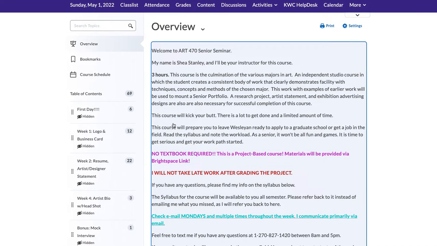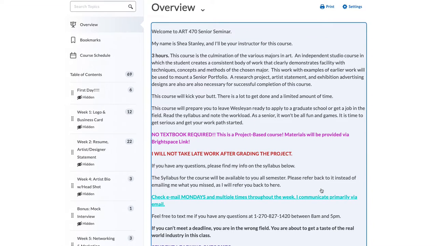And like it says right here, this course is going to kick your butt. You got a ton of work to get done and a limited amount of time to do it, and it all has to be done with a high level of professionalism and care and attention to detail. It's going to prepare you to leave this program ready to apply to graduate school or get a job in the field. Read the syllabus, note the workload. Looks like it's going to be a lot of work, and we'll go over the syllabus briefly.